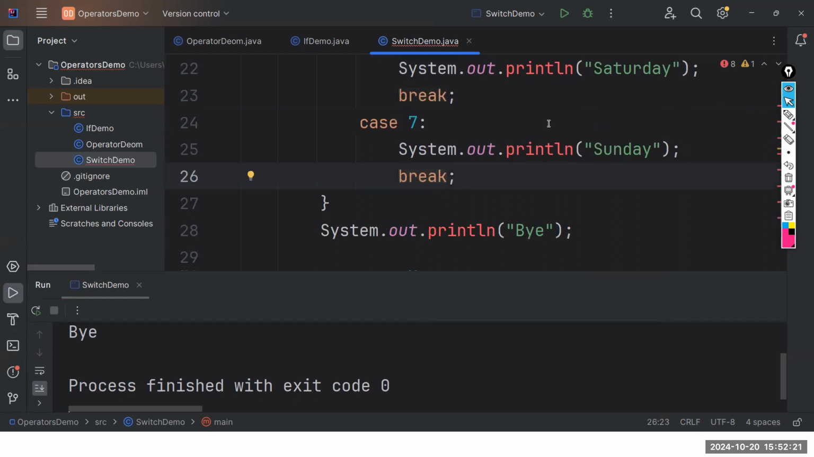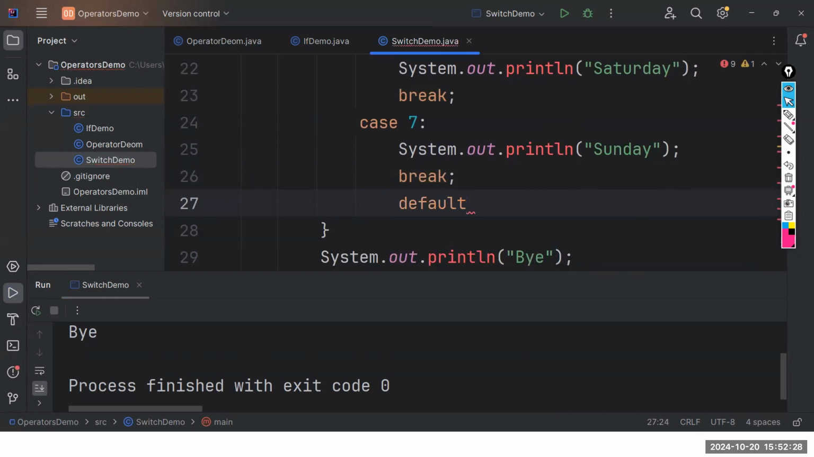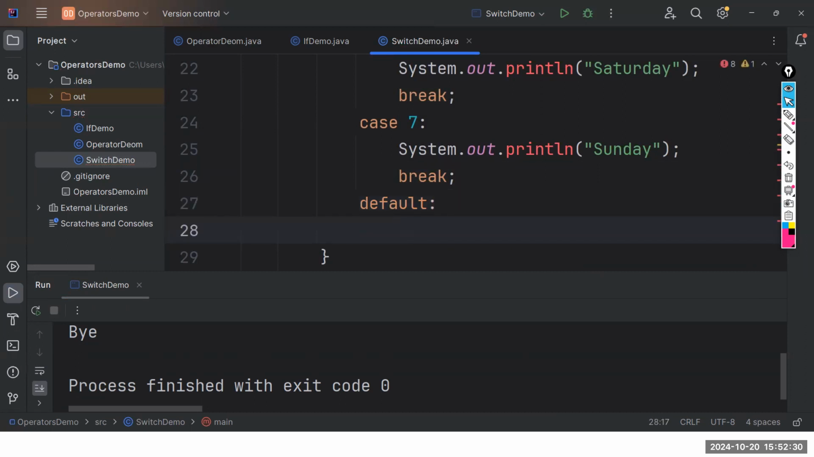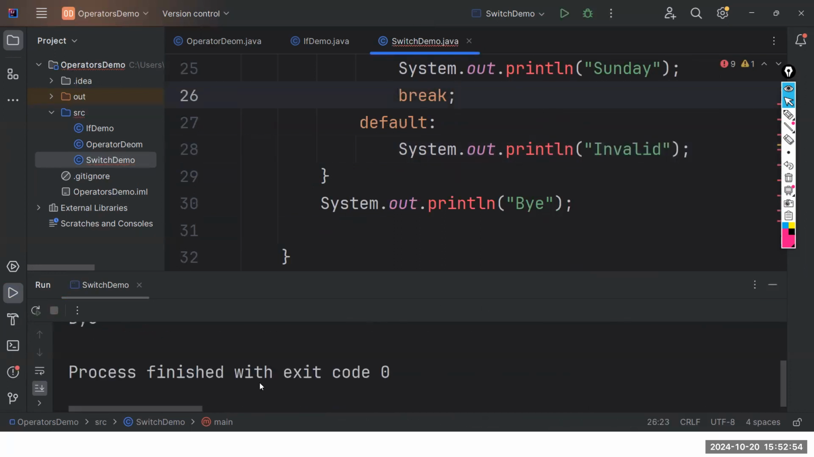And optionally, if you want, you can have the default statement. Right? Default. And then if you want, you can say invalid day or whatever, because we are expecting 1 to 7, right? Invalid. Because in the last statement, having break is optional, because anyway that is the end of the control structure. So usually you don't need break for the default. Anyway, now the output is not going to change. Still, it is Thursday and bye.